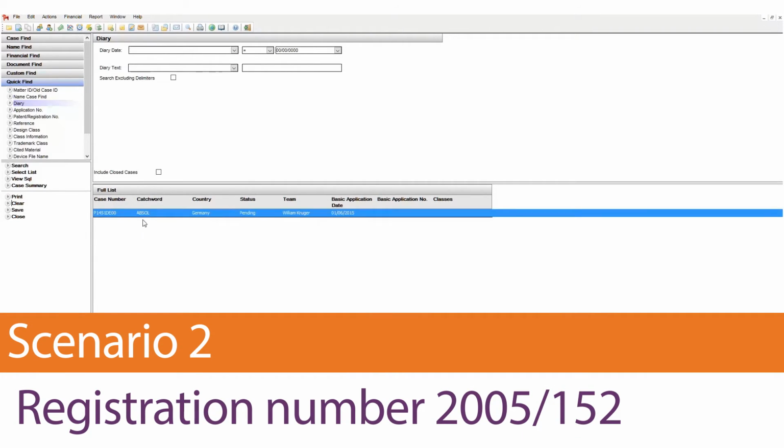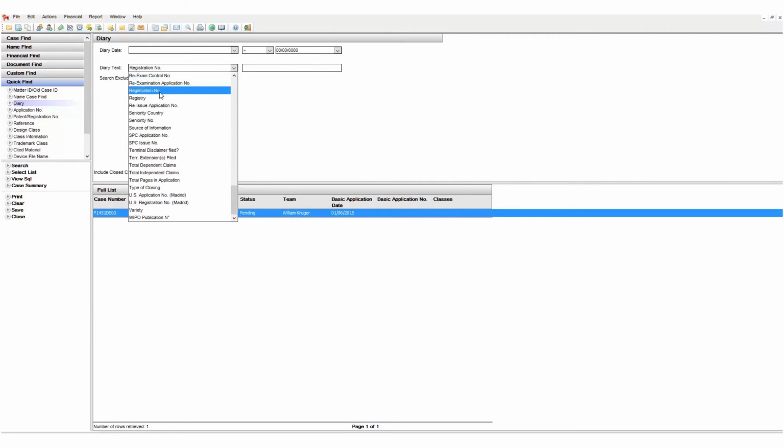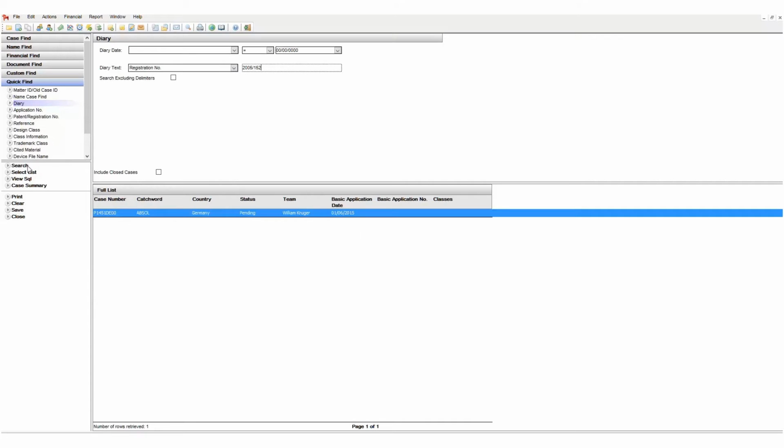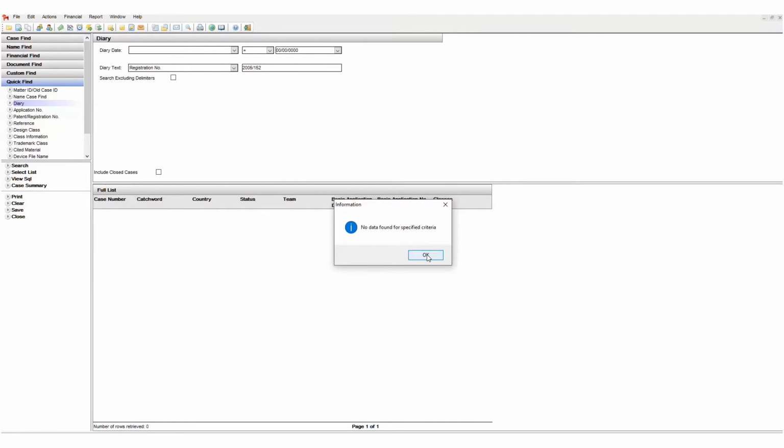Scenario 2. I have a registration number and this is all I have. Once again, we will use the diary search area. Choose registration number in the diary drop-down and enter the number we have available. Now click search. Odd, no results found. Before searching elsewhere, let me just check if this isn't perhaps a closed case. I will tick the Include Closed Cases tick box and search again. Indeed, this record is now found and seems to have been closed in 2010.